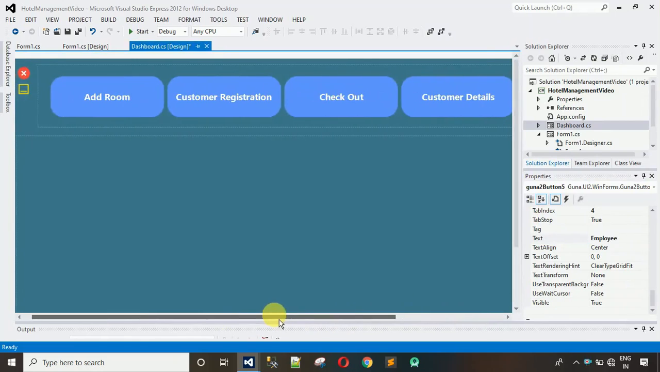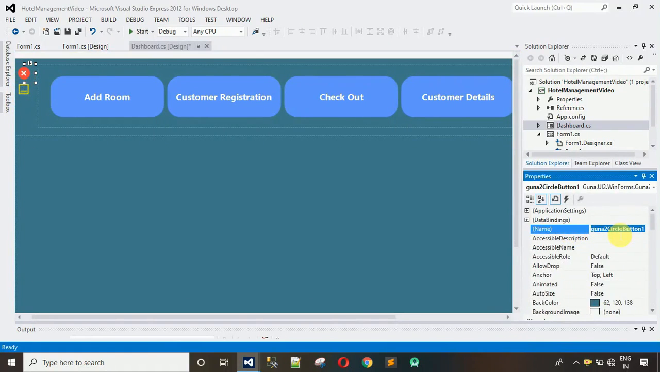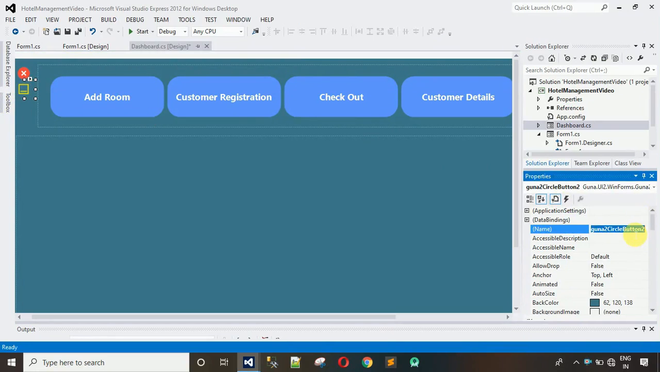So now we have to change a few properties of that. But before changing the properties of these buttons, I want to code for these buttons as well. So let me code for this button at least. Let me change the design name of this one. So this name to btn exit, and this one to btn minimize.